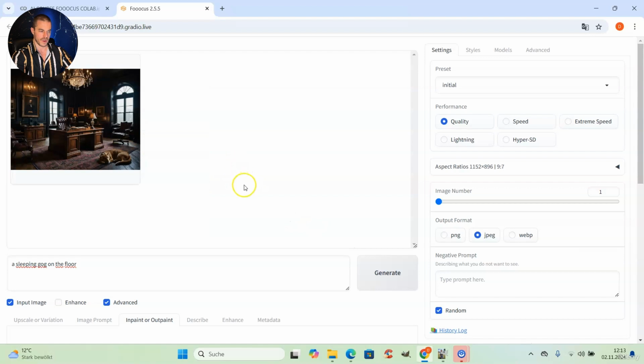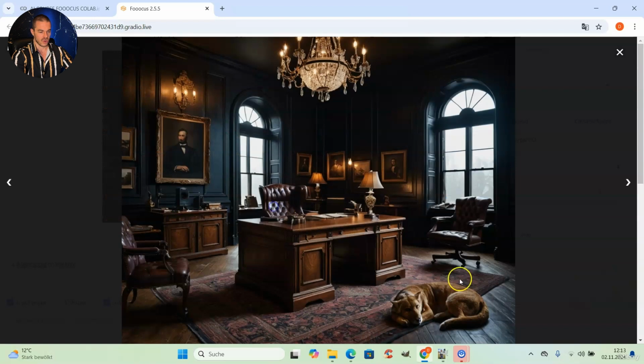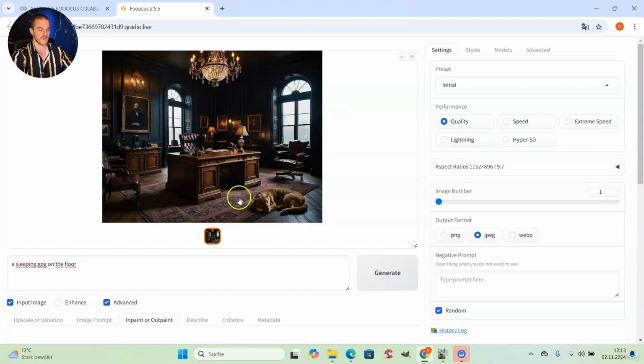Nice, we have our image, and you might have noticed, but I made a little mistake. I wrote "gawk" instead of "dog". I'm not sure if this is even an English word, but we still got a nice dog sleeping on the floor. And this is a nice thing regarding Stable Diffusion, that we don't even have to spell everything correctly, because Stable Diffusion works with context, and just out of the context, Stable Diffusion knew that I actually want to inpaint a dog. So this is pretty cool.